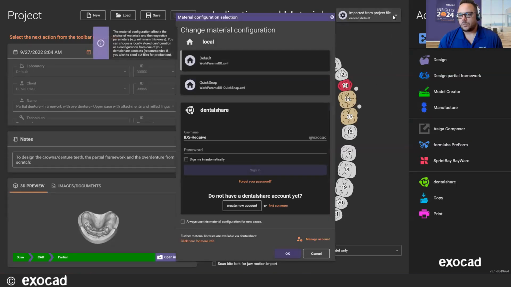We're going to go over how to design that within PartialCAD today. One thing to note about that installation, I said there's separate work params. We're always working on our default work params unless you or your customers have created their own. But there is going to be that separate Quick Snap. Anytime you want to utilize that feature when creating a new case, you're going to have to select this drop down and then select this work params DB-quick snap.